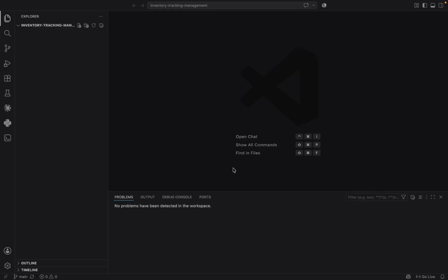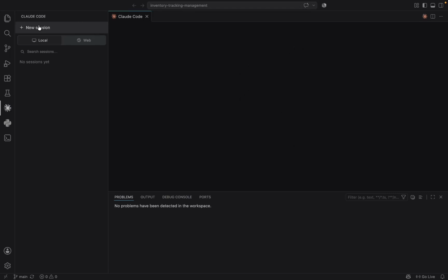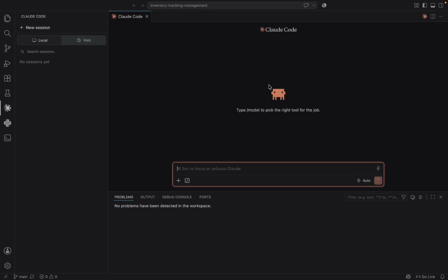So here we have the inventory tracking management. As you can see, it's an empty folder over here. So first of all, we're going to click on the Claude Code. We have a local new session. So here we have a first session, and now we're going to build our first prompt. We can use the speak function over here.